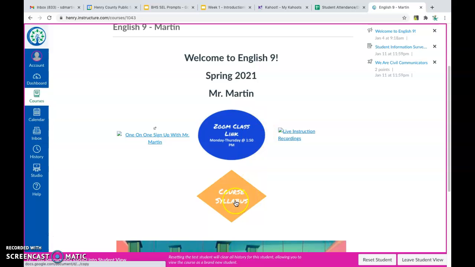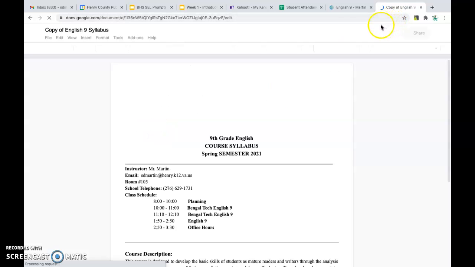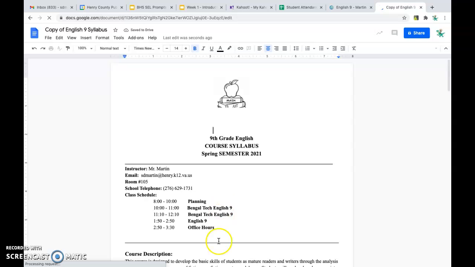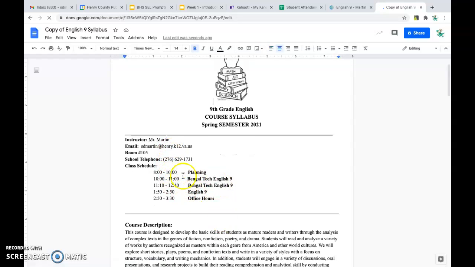Down here is the course syllabus. I'm going to open that up in a new tab, and it's going to prompt you to make a copy. Hopefully you only have to make a copy one time. Once that loads, it's going to take you to a Google Doc that has the course syllabus. It has information like the school telephone number, my schedule here.